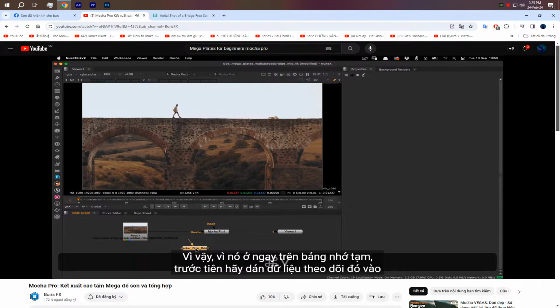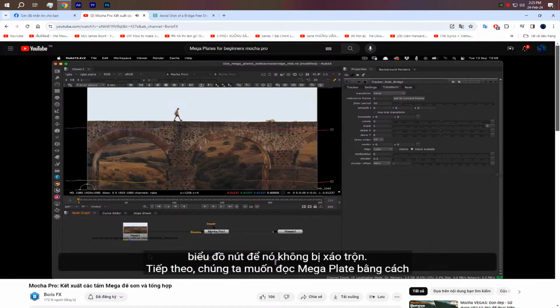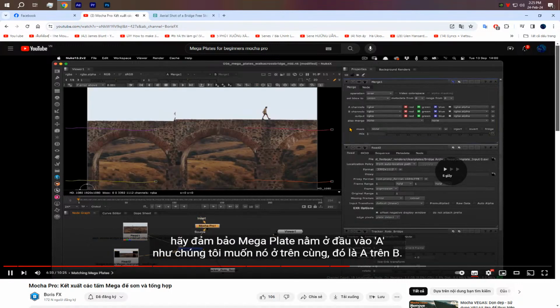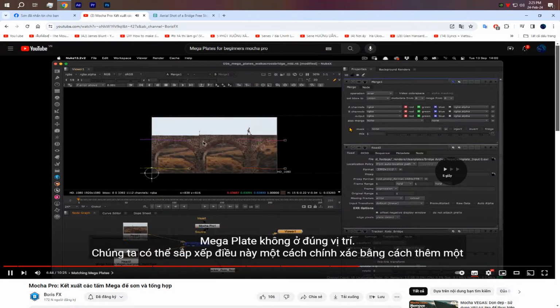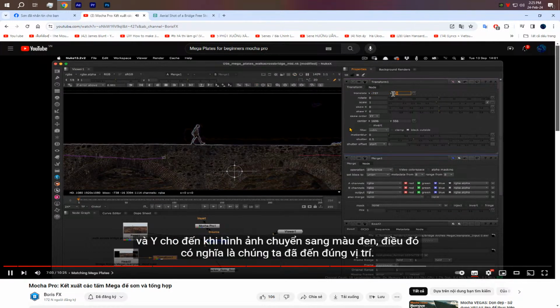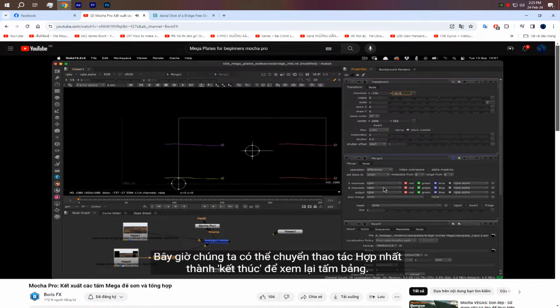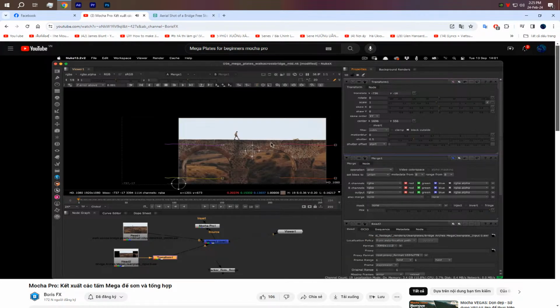Since it's right there on the clipboard, let's first paste that tracking data to the node graph so it's out of the way. Next, add the Megaplate. When you draw an image operation node, we can adjust the X and Y until the image goes black, which means we're exactly in the right spot. Now we can return the merge operation to over to see the plate again.